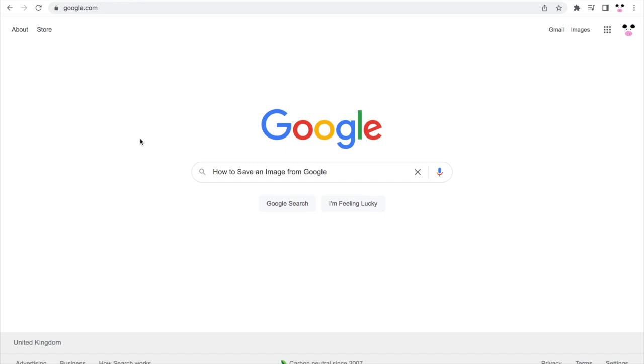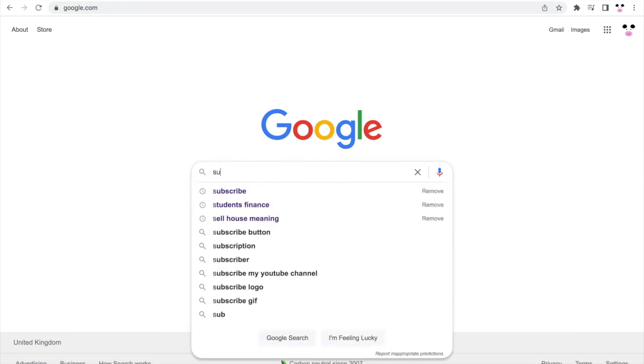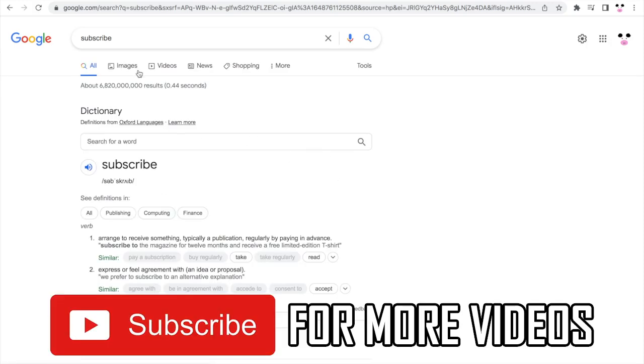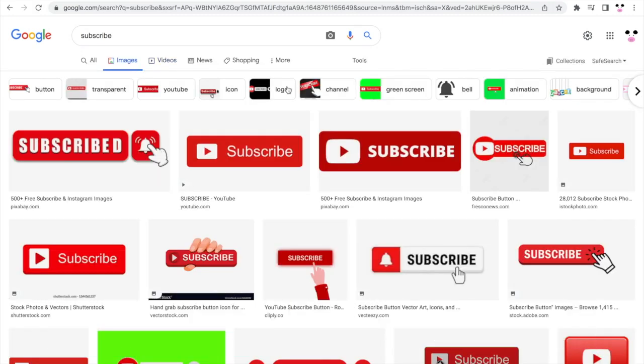How to save an image from Google. First of all, go to google.com, then type in the search bar the image you are looking for. Once you've done that, make sure to click images towards the top of the screen, as it will automatically be on all. Once you've done that, you'll see all the pictures that are in the search.